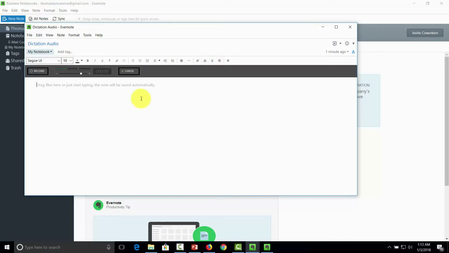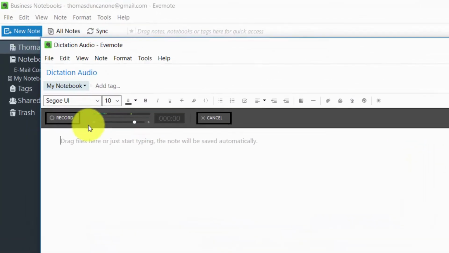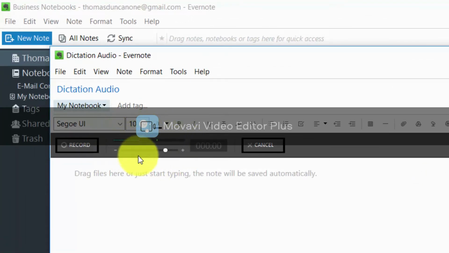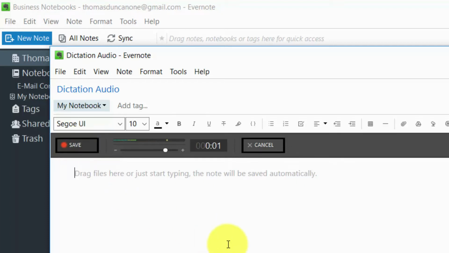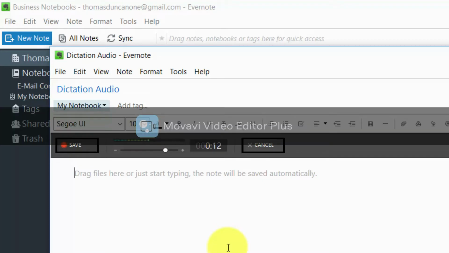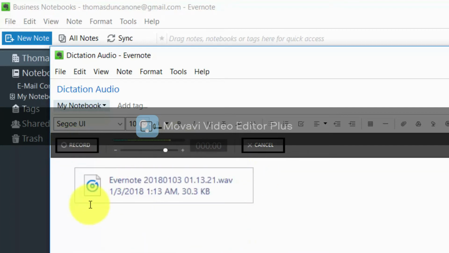And you'll see that this audio is actually recording, and you can see the meter as it records speech. We're going to go ahead and click the record button. And what's going to happen is that Evernote is going to record the audio as speech is heard. And then once the audio has been completed, all you'll need to do is hit the Save button. You'll then have a WAV file inside of Evernote.